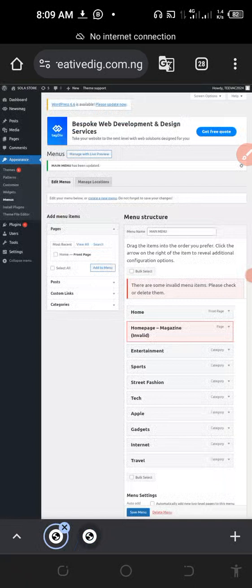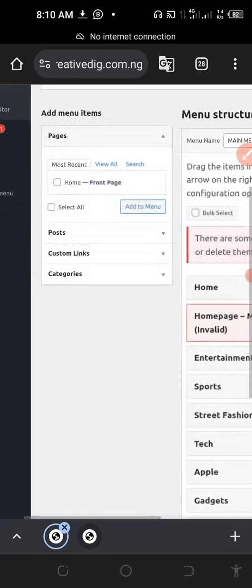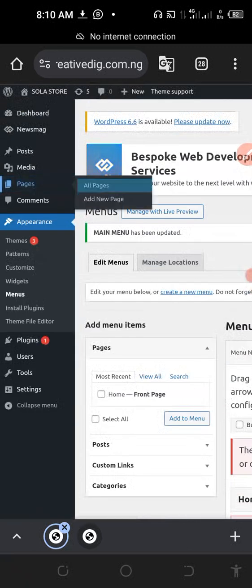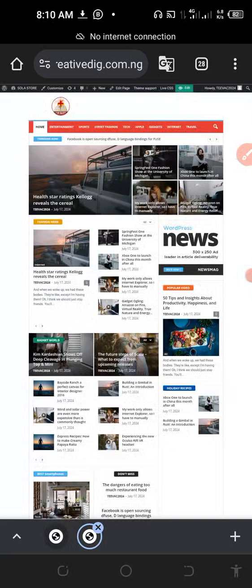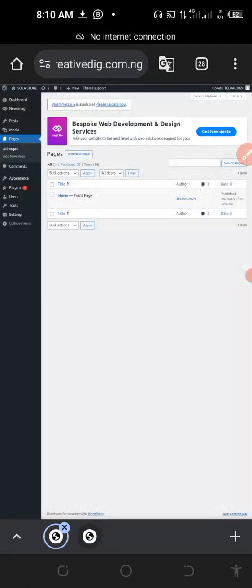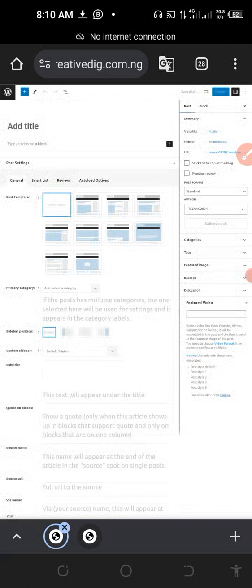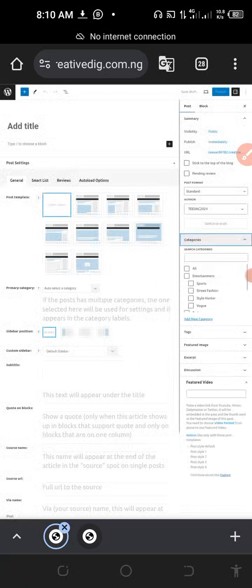Now, how do you show your content on the website? Come back to all pages. How do you show your content? By default, whenever you are creating your post, the post will be under a category. You know that when you want to create a post, you come to post here, add new post. When you come to add new post, you will be told to add it under a category. When you click on category, you pick a category. Any category you pick, the post will fall under that category by default.